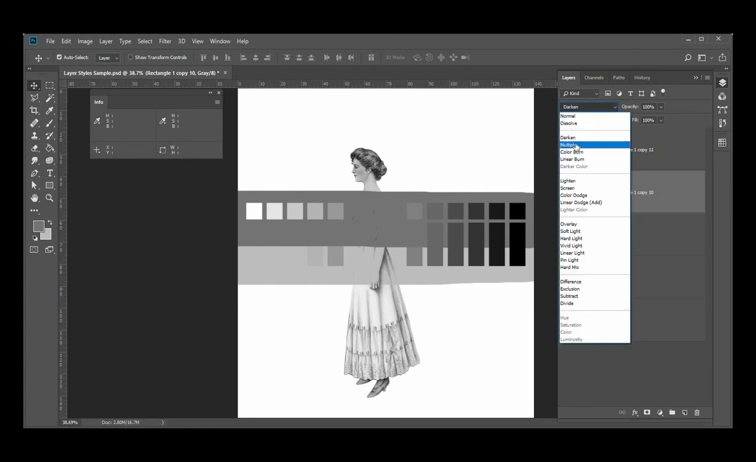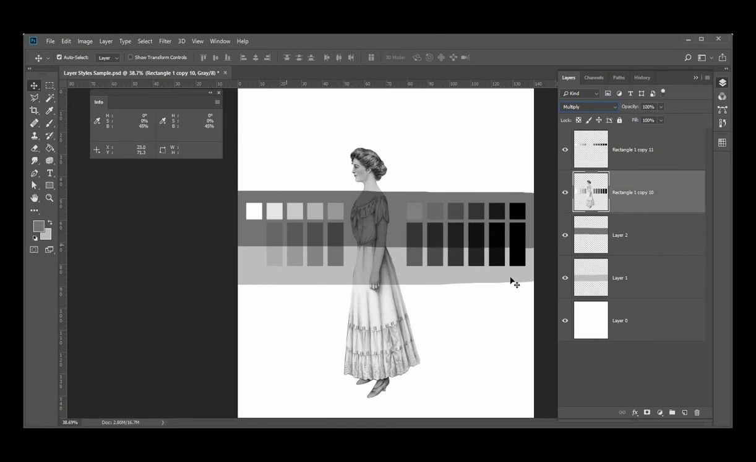Multiply makes it darker the more it itself is dark. So as you see, white does nothing. Light gray darkens a little bit. Darker gray darkens a little bit more. Black darkens 100%. It makes it just 100% black.